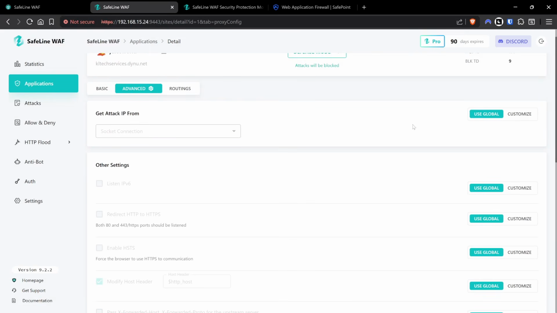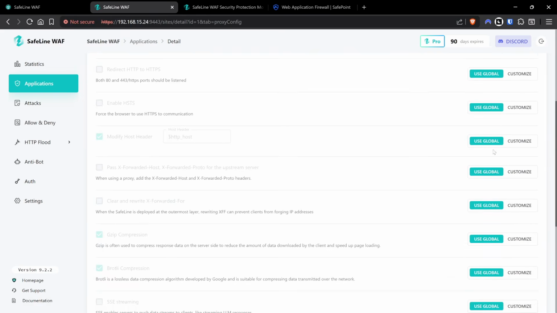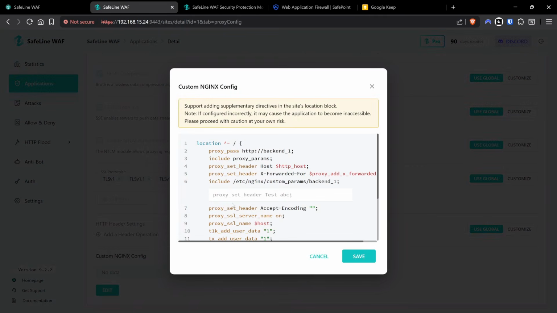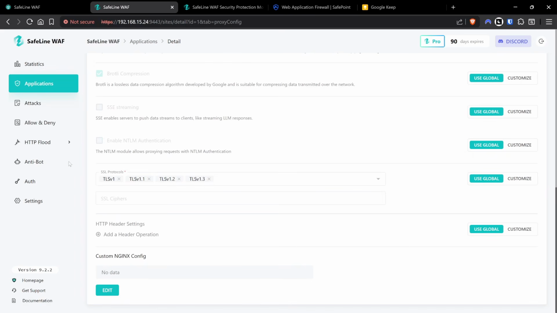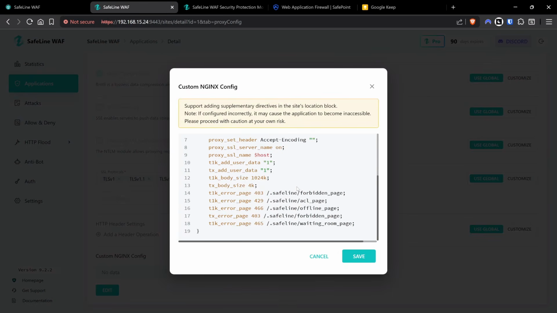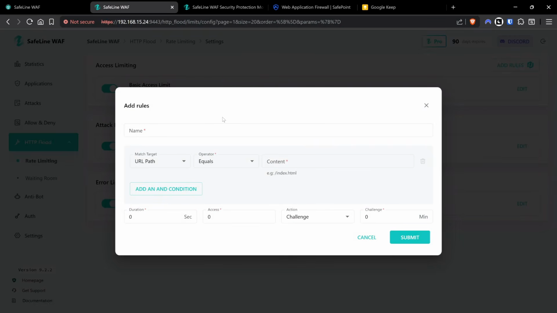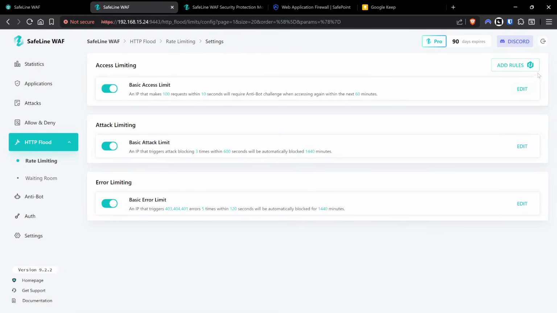Applications advanced tab. Okay, so these are all the global versus local connections. Turn off old SSL ciphers. Again, I think something like that should be available in the free version. We can access the custom Nginx data. Again, that's going to go in feedback. We should be able to amend our Nginx config per device. Under rate limiting settings, we now have access to add rules on this screen in the HTTP flood.